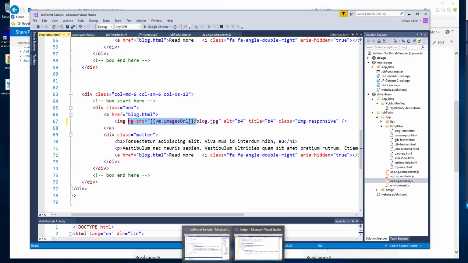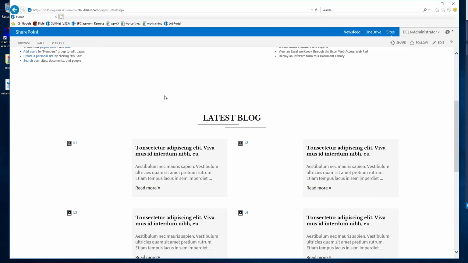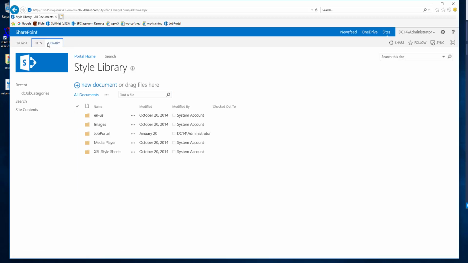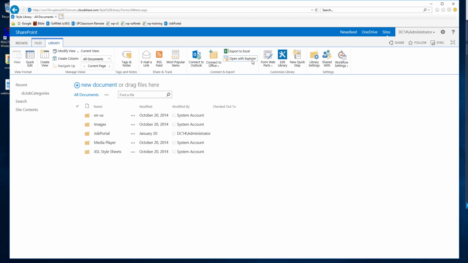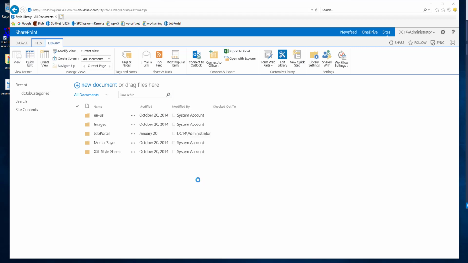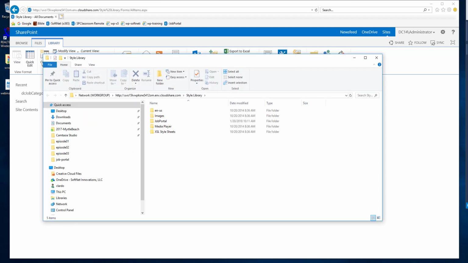Okay, so let's go ahead and publish this out. I do not have an instance of the style library in Windows Explorer view, so let's go ahead and do that now. Where is it? Style library. This over here. Open Explorer. I think I'm going to get prompted for a password. Go ahead and copy this off. All right, so that's good.